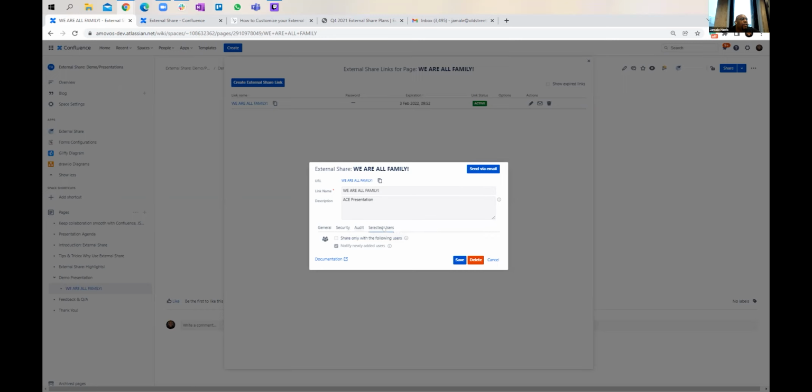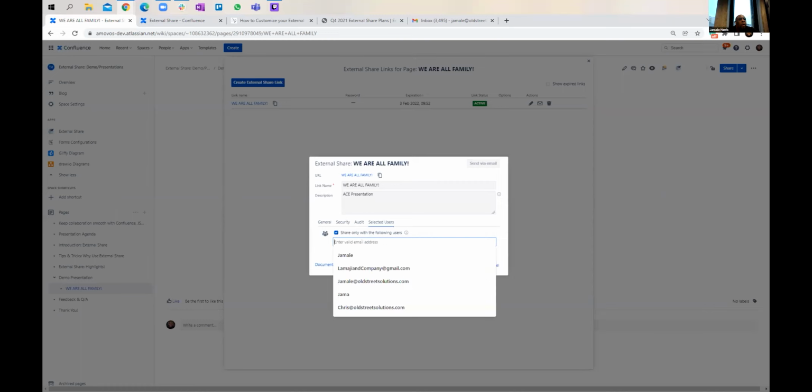Selected users is a really good feature. With this feature, whoever's email is added to the selected users will be the only ones to have access to the link. So let's say I send a link to Adrian. I see you smiling, buddy. He would be the only one to have access to the link unless I go back in and add someone else to the selected users.